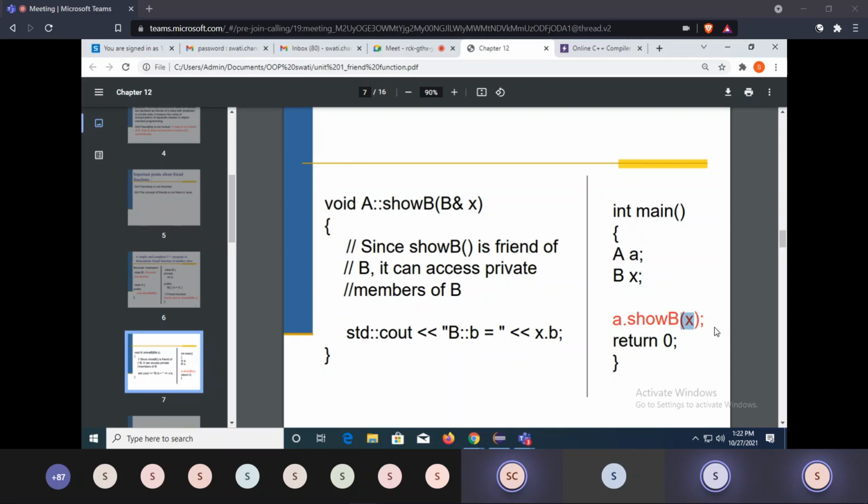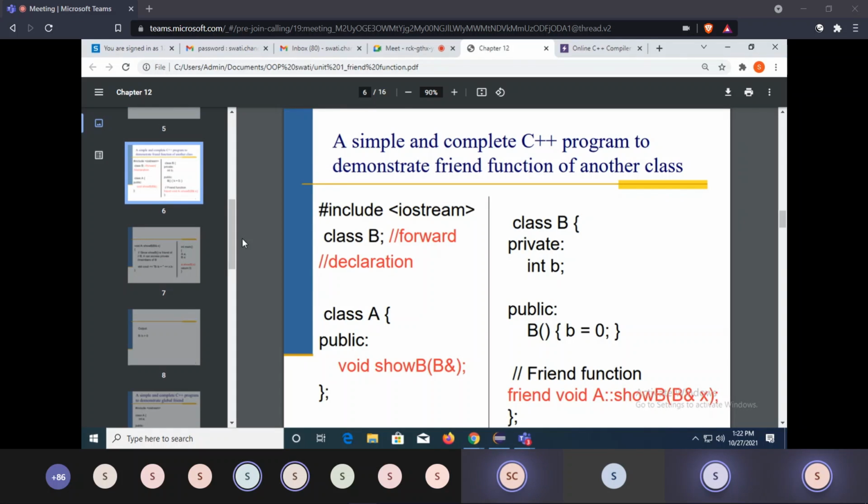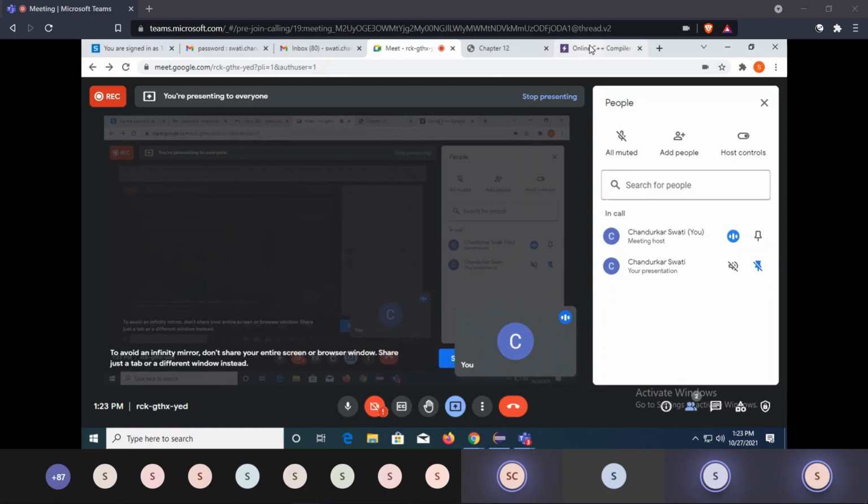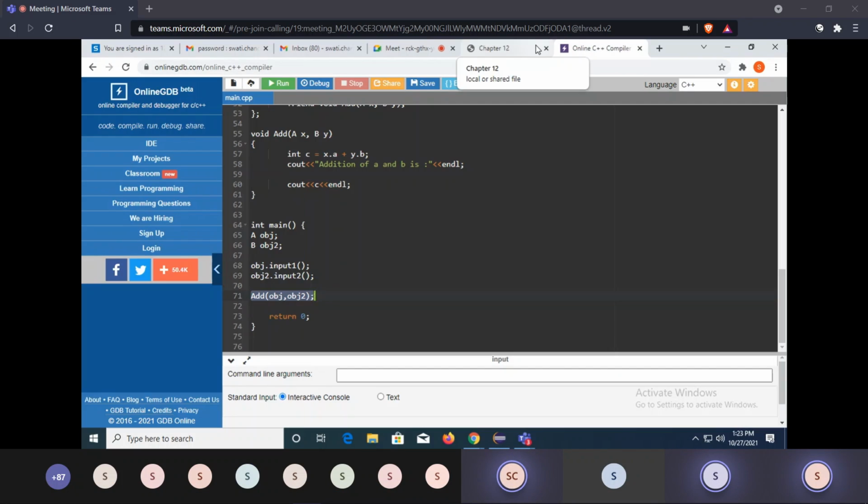Any doubt till now? Just have a look on this. You will understand. If any doubt, kindly raise your hands. Otherwise, I will just move ahead.